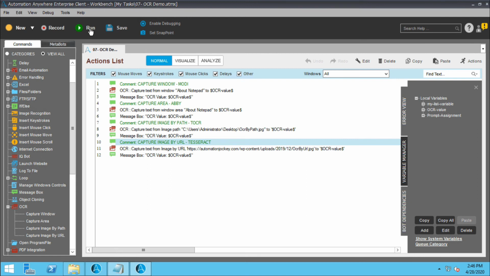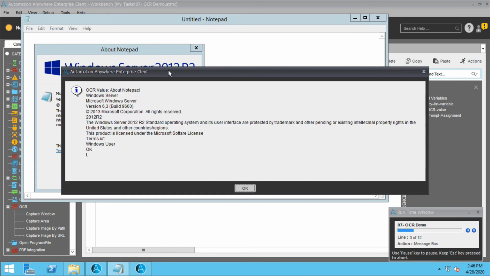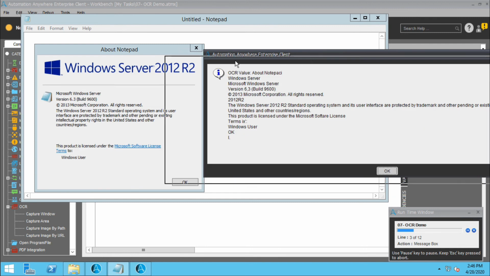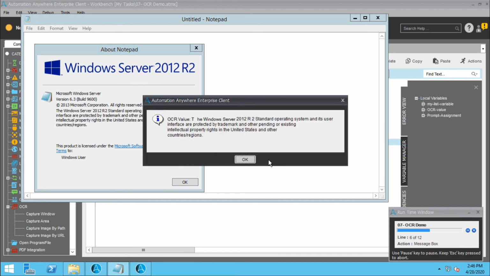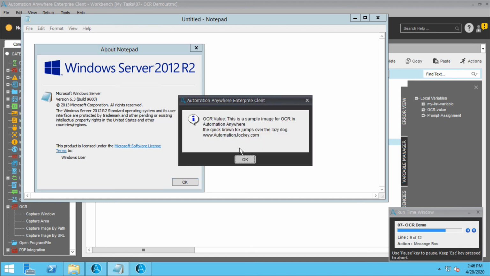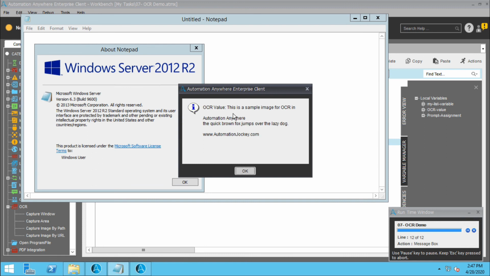And let's run it. So first we did the entire window, so it has captured all the text it could. Okay, now automation is going to extract a particular area. So this is the text it has extracted using OCR. Next is by image. So quick brown fox jumps over the lazy dog. And the last one is by the URL. So this is how it is done.